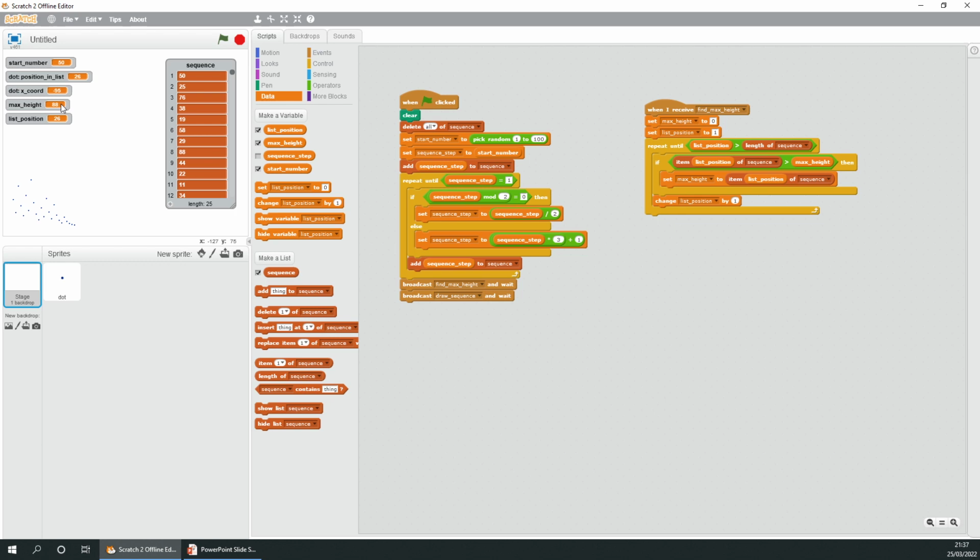So just one more time, what it's done is it looked at list position one, and it said, is list position one greater than the maximum height, which remember was set at zero to begin with? Yes, 50 is. So it's set the maximum height to be that particular number there, 50. And then it changed list position to number two and it repeated this loop. Is two greater than the length of the list, which is 25? No, it's not. So let's run this code.